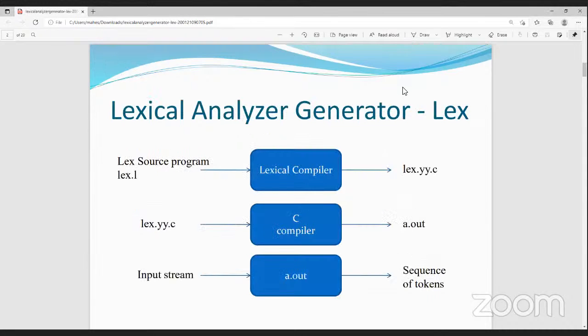When you write any program in the lex tool, the program has the extension .l. Normally, a C program has .c, a Python program has .py, and a Java program has .java. Similarly, if you write any program using the lex tool, it has the extension .l, which is written in the lex language.